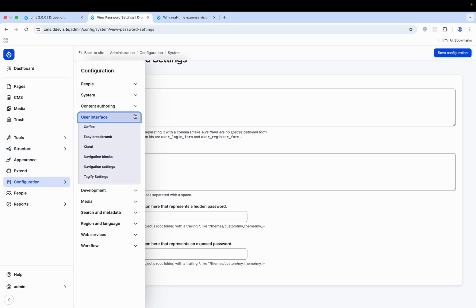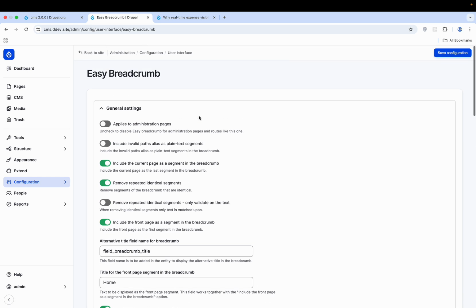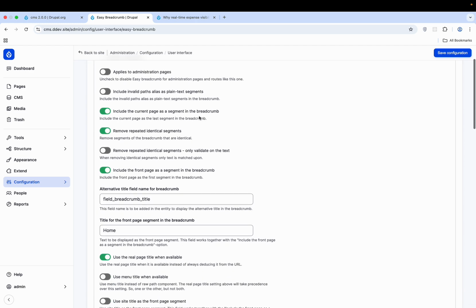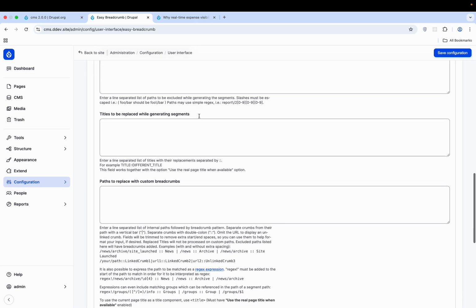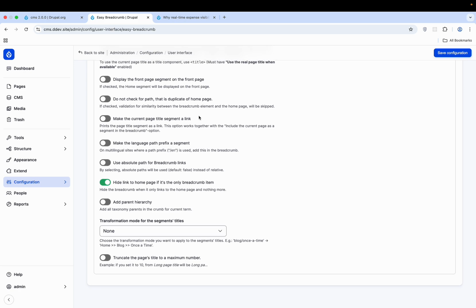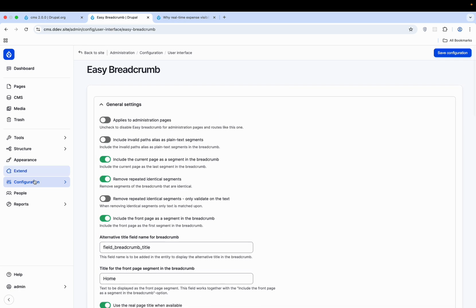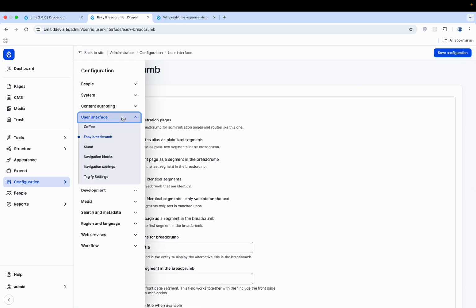Let's go to user interface. Oh, there's breadcrumb. That's cool. Breadcrumb usually comes as a separate module. I guess, will this work on multi-level? Not sure, but that's cool options over there.